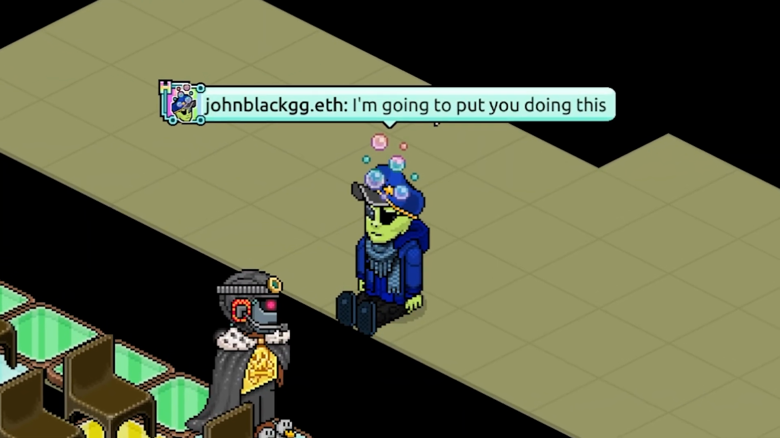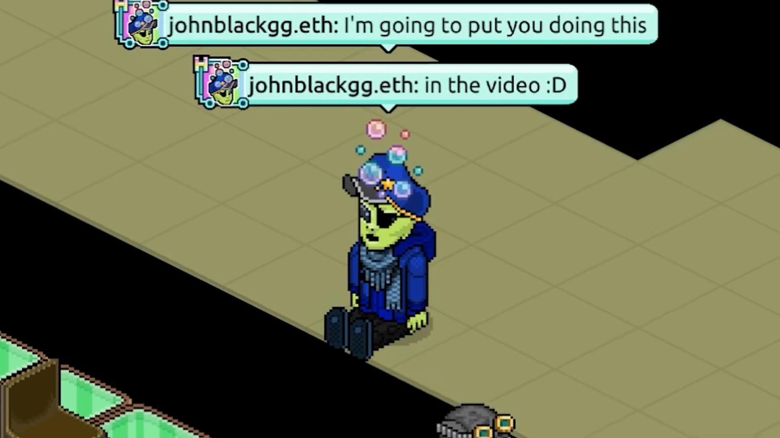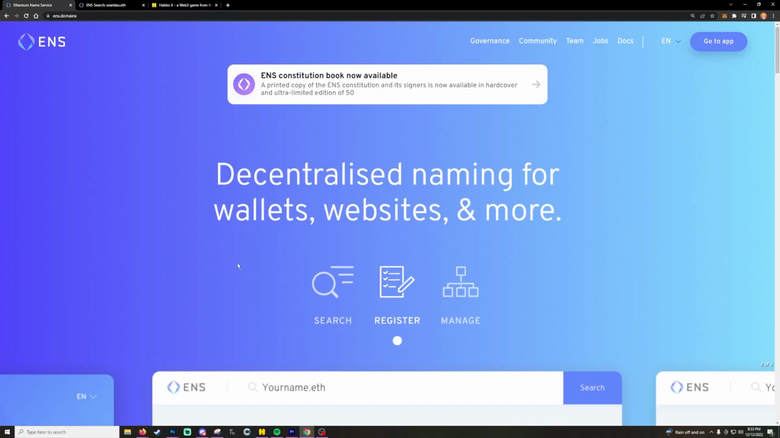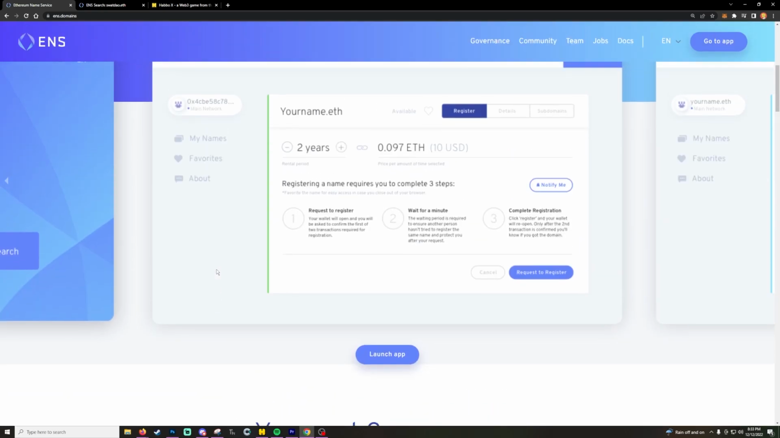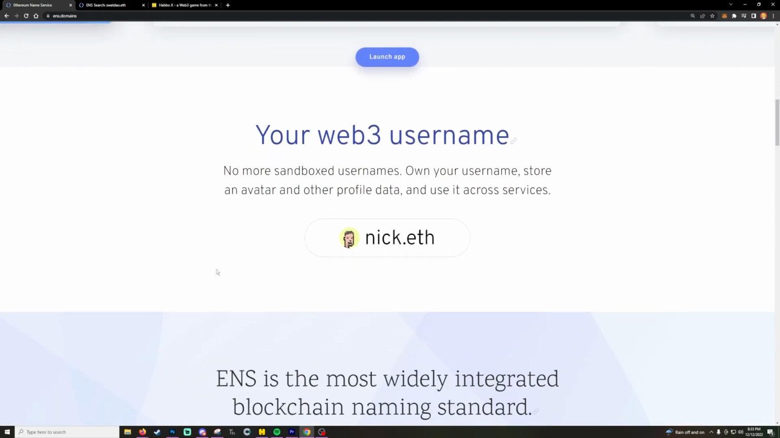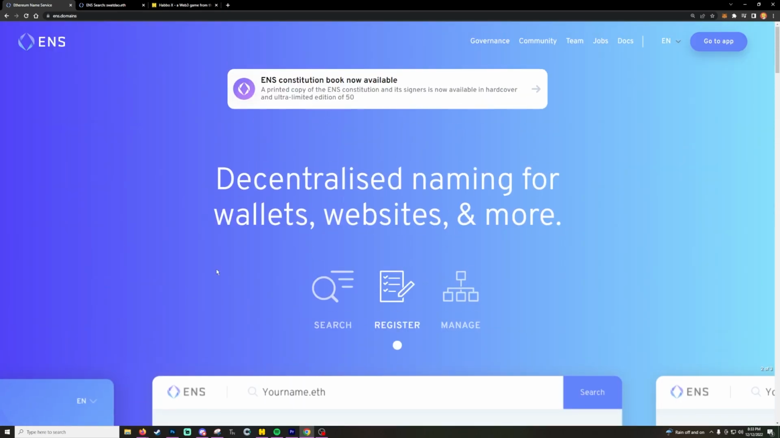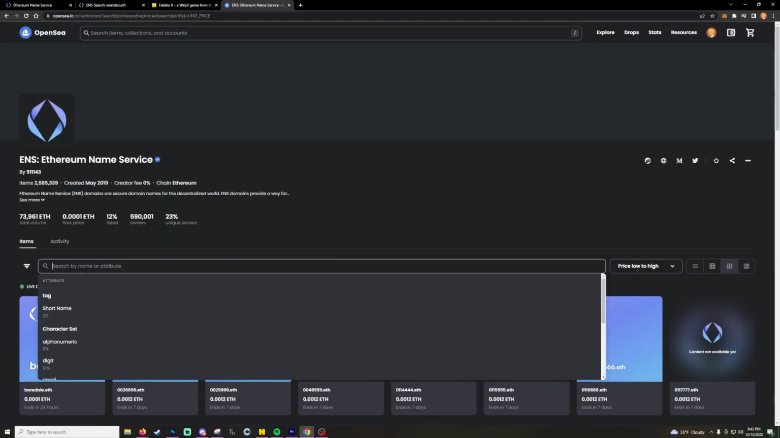What are .eth usernames? .eth usernames are NFT usernames, basically. There is a service called ENS, Ethereum Name Service. Go to their website and they allow you to mint usernames. These usernames kind of work like domains in that you have to pay for them yearly. They'll show up on your OpenSea.